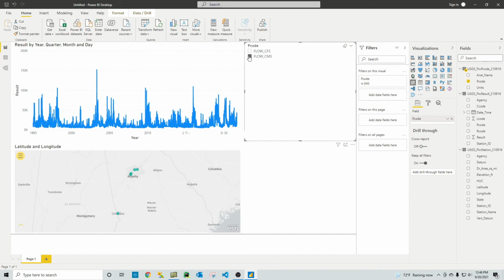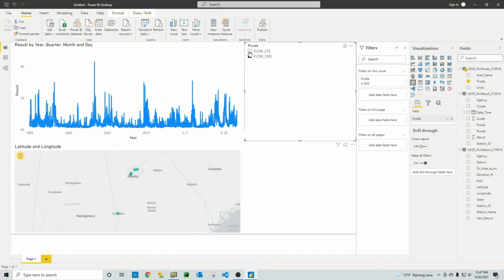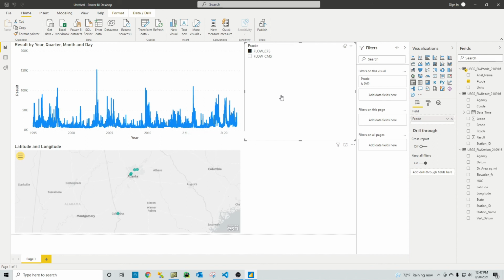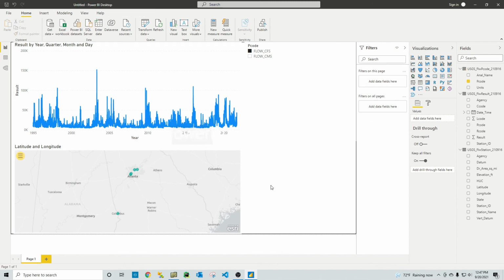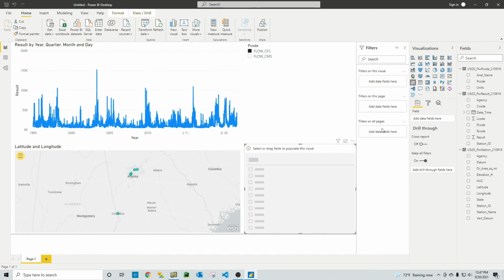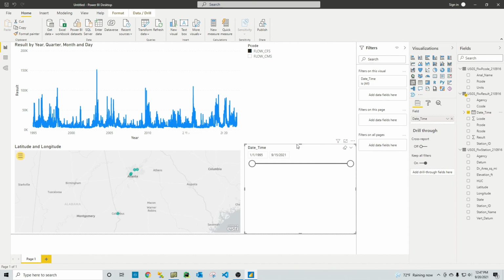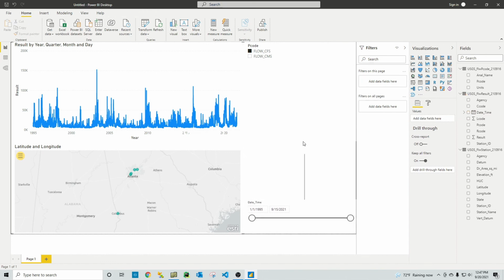And if we switch between them, you'll see that it actually switches. And then the last slice that we might want to have is just the ability to zoom these things in. So I'm going to go and add another slicer to the thing, which is here. And now I'm just going to grab my date time and drop it on here. And now we get a slicer that kind of looks like this little slider.